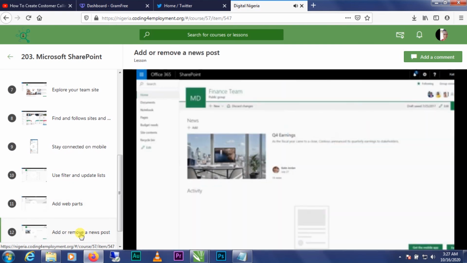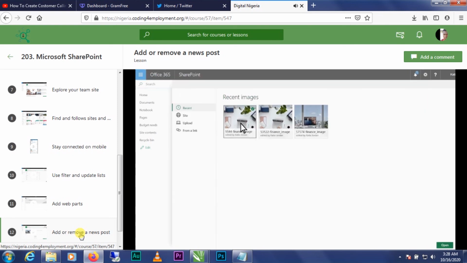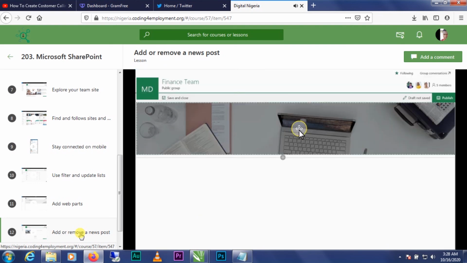Add news to your team site to keep everyone informed, or remove a post to manage content. From your team site, select Add. Here's where you'll create your news post. Add a headline, and you can also add a background photo. To put one in, select Add Image, go to where your picture is, select it, and then select Open. To set the photo's focus point, select it, and then drag up or down to position it.